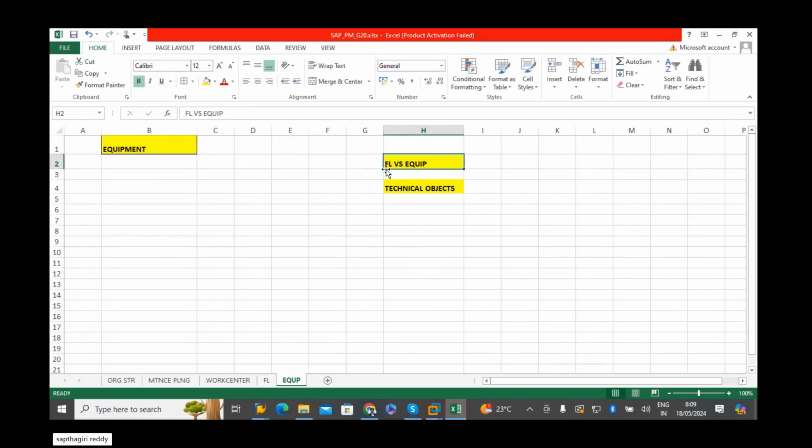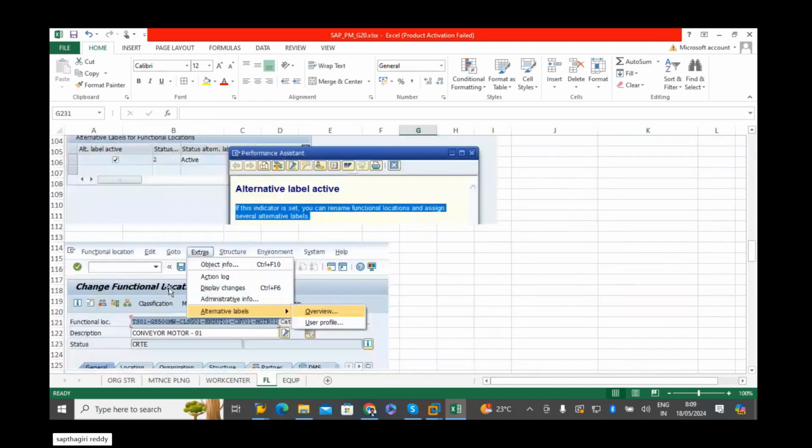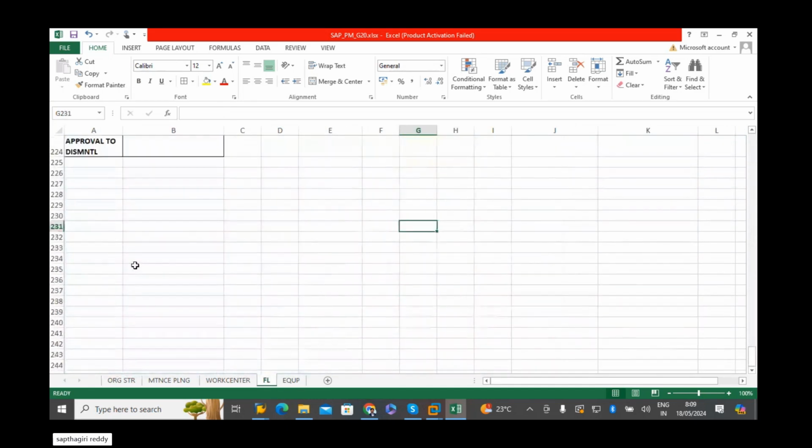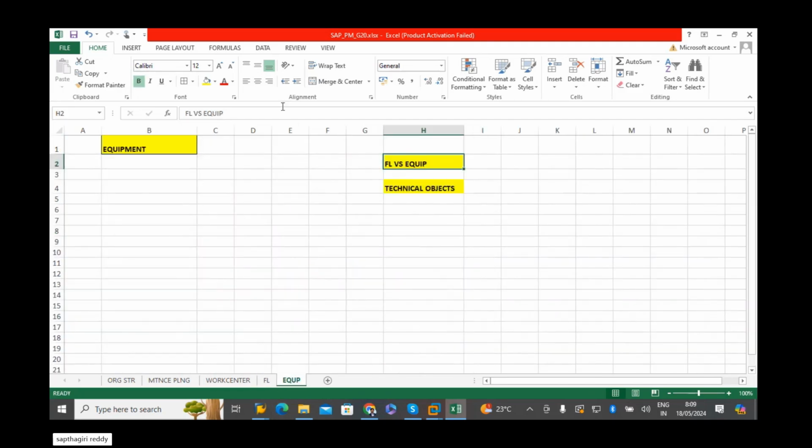Both are technical objects. Equipment can be installed and dismantled. For functional location, I have mentioned that we cannot dismantle it, just as an example. There is nothing called dismantling a functional location, or sending it to the store. Only equipment you can install and dismantle.